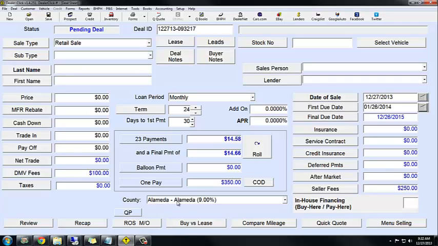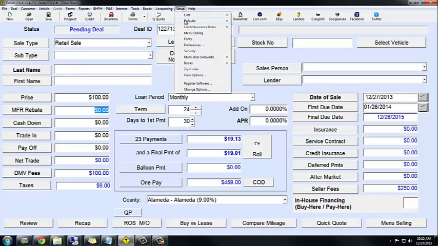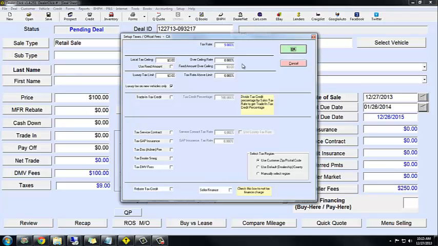So it's not going to base it off customer information anymore, it's going to keep this regardless of what the customer zip code is. So if I was to take $100 in here now, you can see it automatically applies the 9%. The only other part of taxes that you really need to know would be defaults, taxes, and then the options on the lower left.